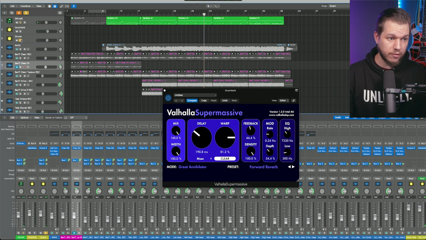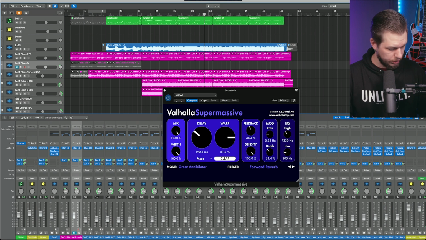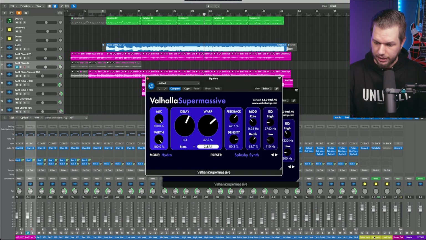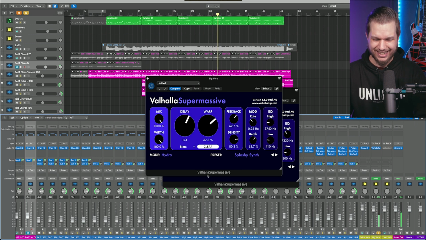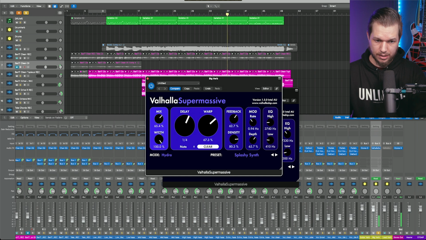And then there's kind of a master reverb as well going on here. If we solo that out, it's silly and mushy. But now it's time for a rest.